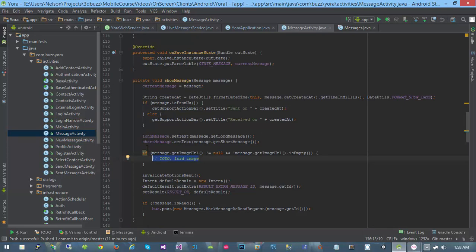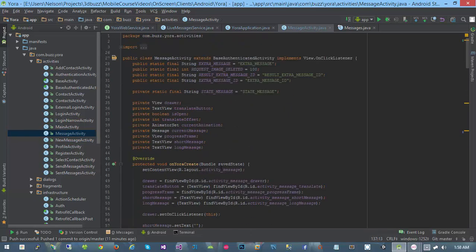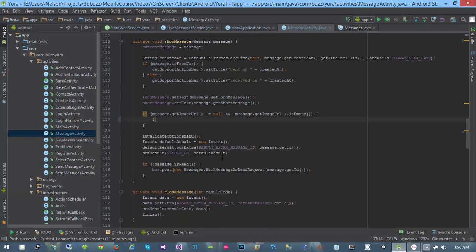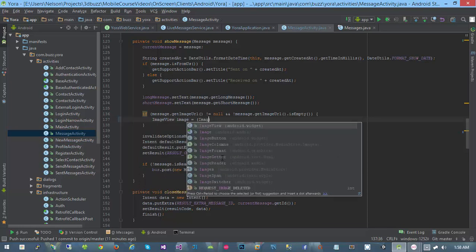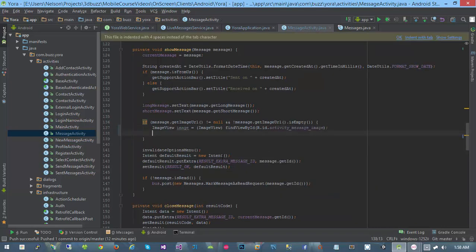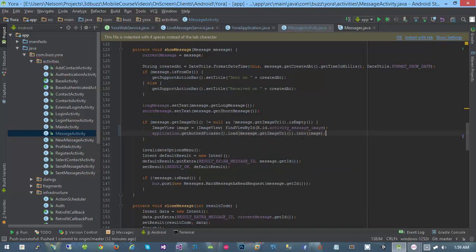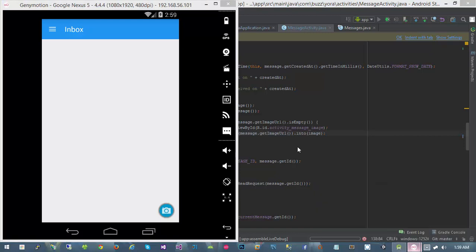So what I'm going to do here is I'm going to say ImageView. Actually, I think I already aliased that out. I did not. So I'm going to say ImageView image equals cast to ImageView, findViewById, R.id.activity_message_image. And then I'm going to say application.getAuthPicasso().load(message.getImageUrl()).into(image). And that's it. So let's go ahead and hit run, and we should have a relatively fully functioning application.